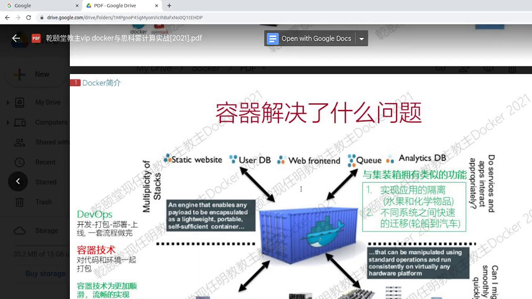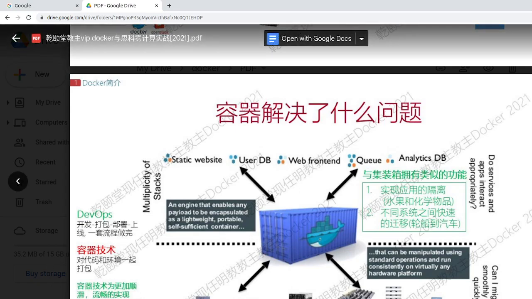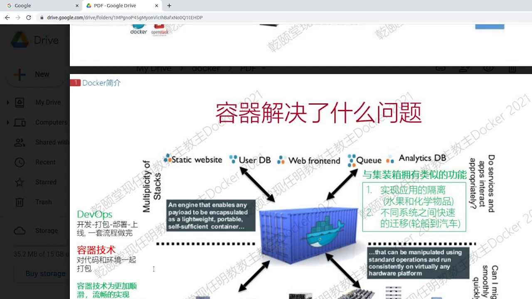Again, this container technology combines your code and the environment, not only the code. First of all, they can be isolated. If one container crashes, it's just the environment for that specific code that crashes. It doesn't impact the others. So it's secure and robust.